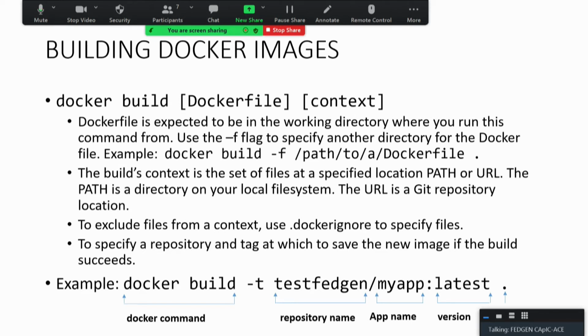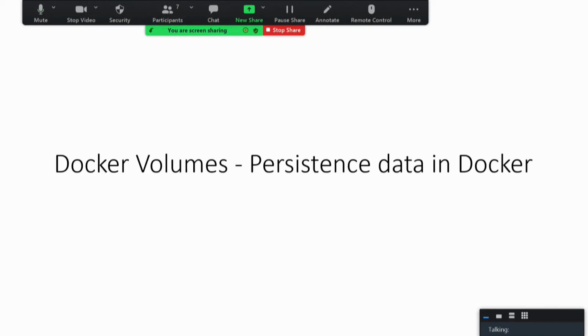And to save the image, if you want to save it on Docker Hub, you can use this command. This is your default command. This is -t for tag, and this is the repository name. I think most of us have a Docker Hub account. This is my own repository name. So this is the name I used on Docker Hub, this is the name of my app, and this is the version. And currently, this is the context. Dot means use the current working directory. I think practicals will be better to understand this.